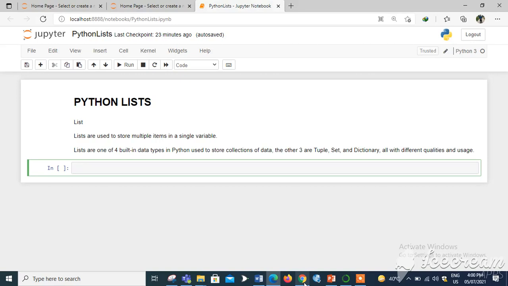Now I will discuss some features of Python lists. They are mutable, or changeable. What does it mean? We can add, remove or change items in a list. Lists allow duplicates. So what does it mean? As we know that lists are indexed, a list can have multiple items with the same values. So let us discuss this point with an example.